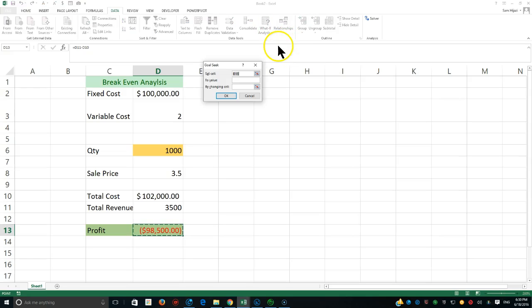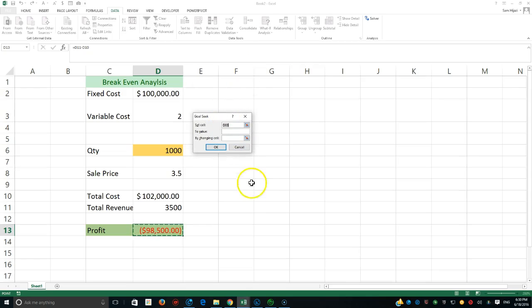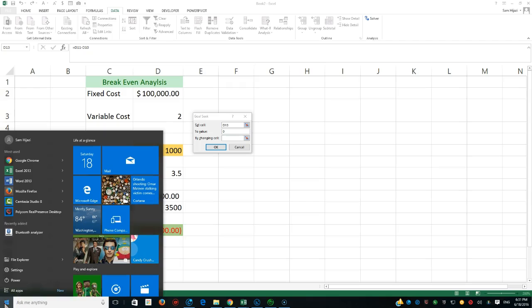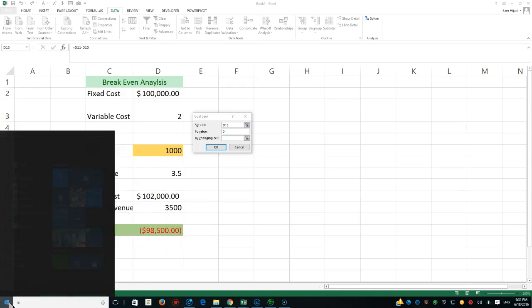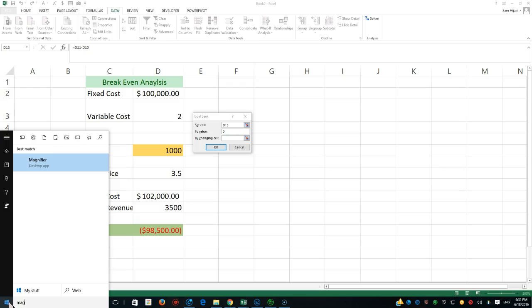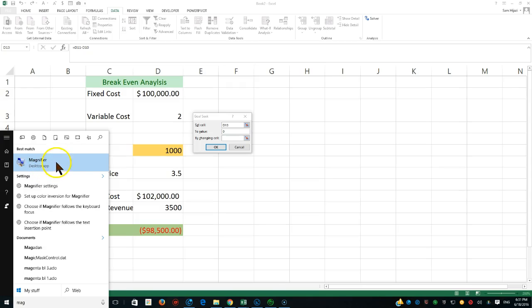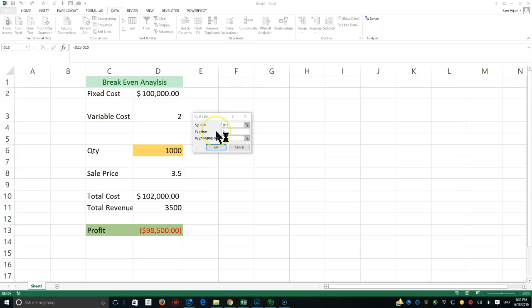Let's go ahead and apply the break-even analysis, which is going to be based on the goal seek. So we set the cell to this one, set D13 to the value 0. And that's what I wanted to go ahead and do. I'm going to go ahead and use the magnifier in order for you to see this clearly. It's going to be showing you the data because that window is too small. So hopefully this is going to show up very quickly.